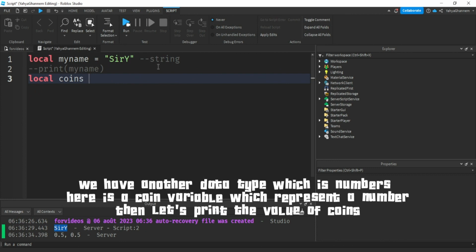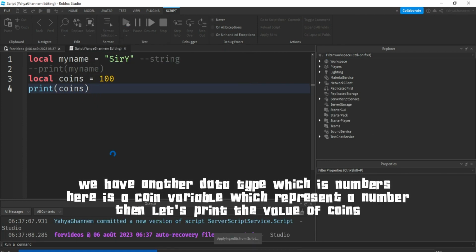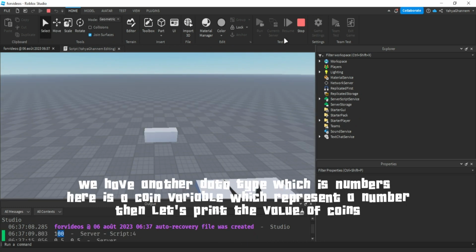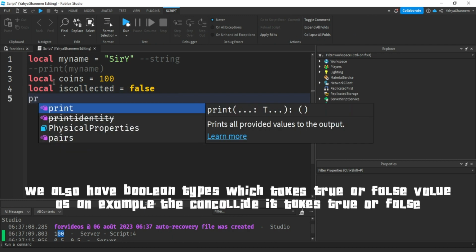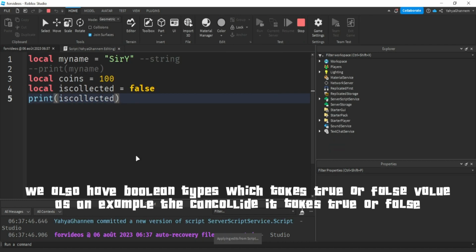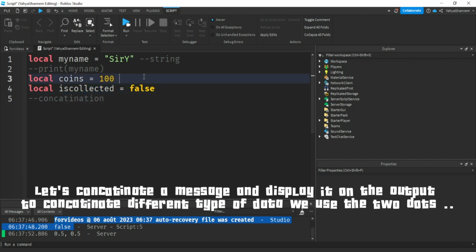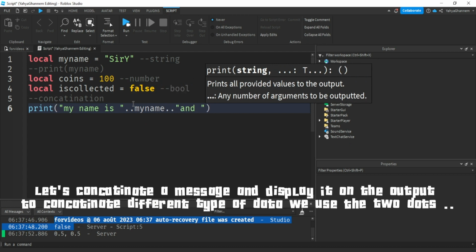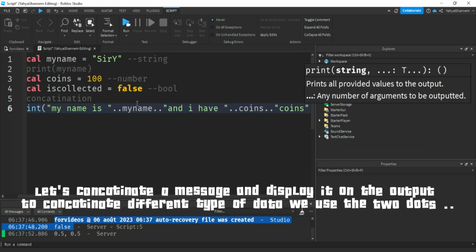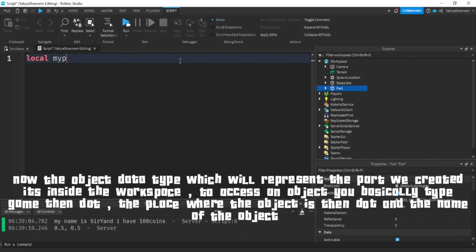We have another data type, which is numbers. Here is a coin variable, which represents a number. Then let's print the value of coins. We also have Boolean types, which take a true or false value. As an example, CanCollide takes true or false. Let's concatenate a message and display it on the output. To concatenate different types of data, we use the two dots. Here is the result.